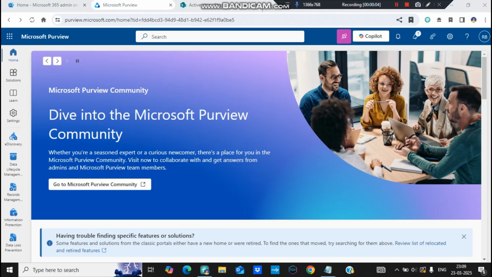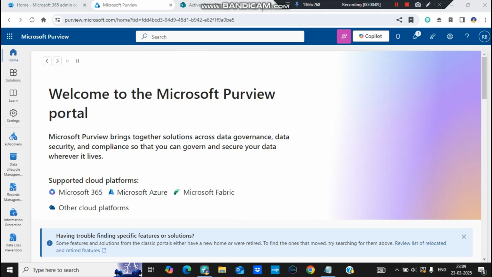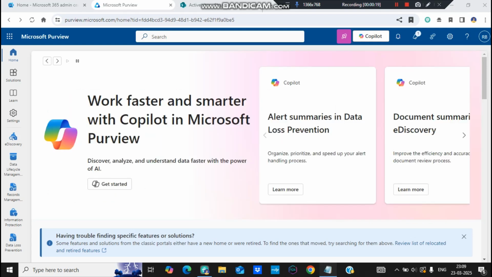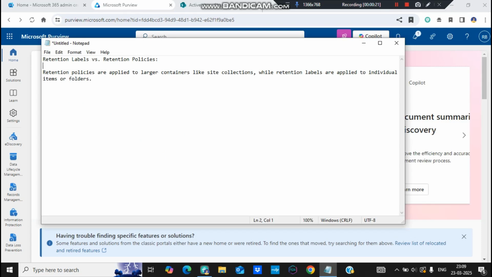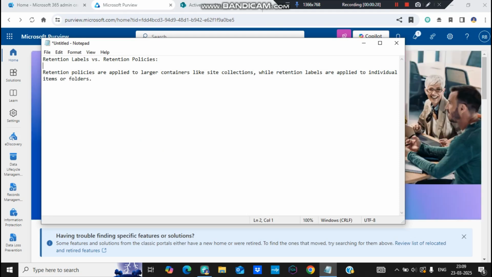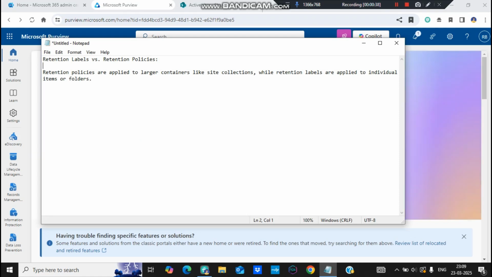And in this video, we are going to cover retention labels. Before we proceed and create a retention label, let me clarify the differences between retention policies and retention labels. Retention policies are used on a large scale, wherein we want to retain the complete site collection, the complete libraries and list items, etc. Whereas a retention label comes in handy when you want to retain a specific set of documents.